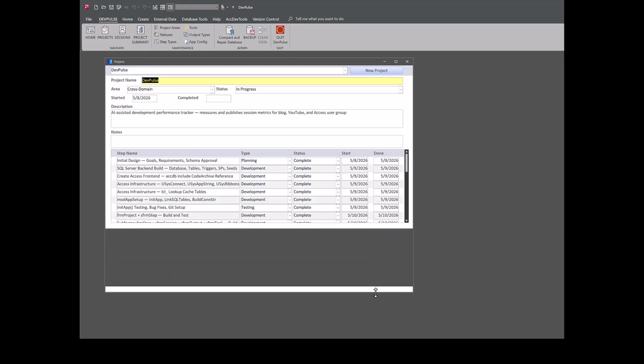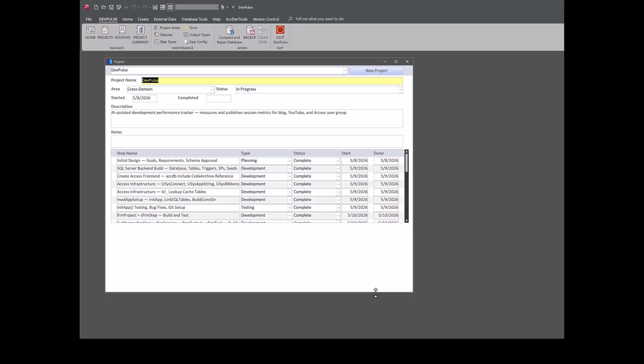Projects is a classic main form, subform design. The project itself is in the main form. We have the basic information about it, the name, the area. In this case, it's cross-domain because it includes both SQL Server and Access components. It's in progress at the moment, even although we're virtually at the end of this project. I should very soon flip it to complete and put the completed data in. There isn't much left to do. Some minor tidying up, I guess.